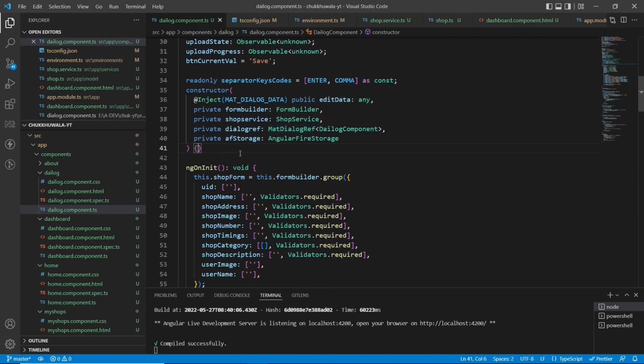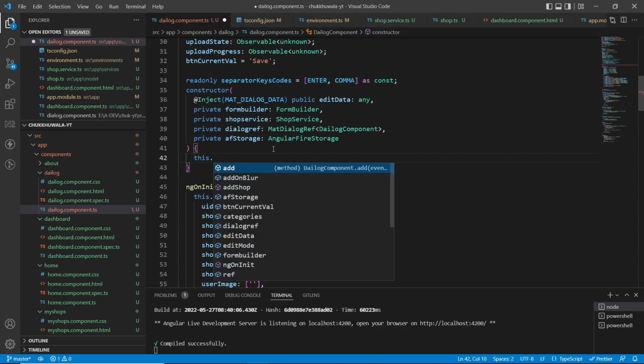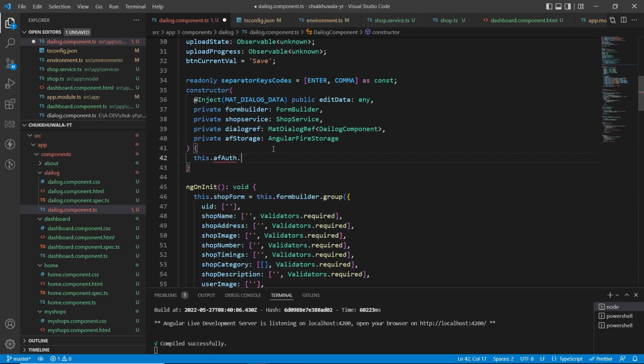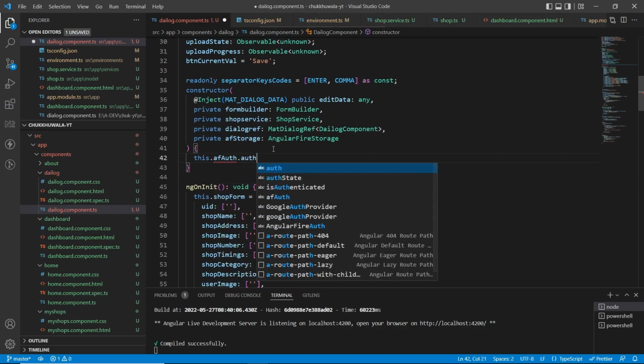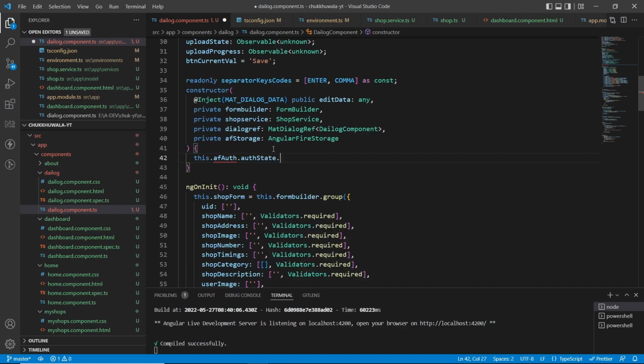The difference between the constructor and ngOnInit is that the constructor is called first during the component initialization, and then ngOnInit is called. So before the calling of ngOnInit, we are subscribing to AF auth, the Firebase authentication module. Also, first we need to define this AF auth.